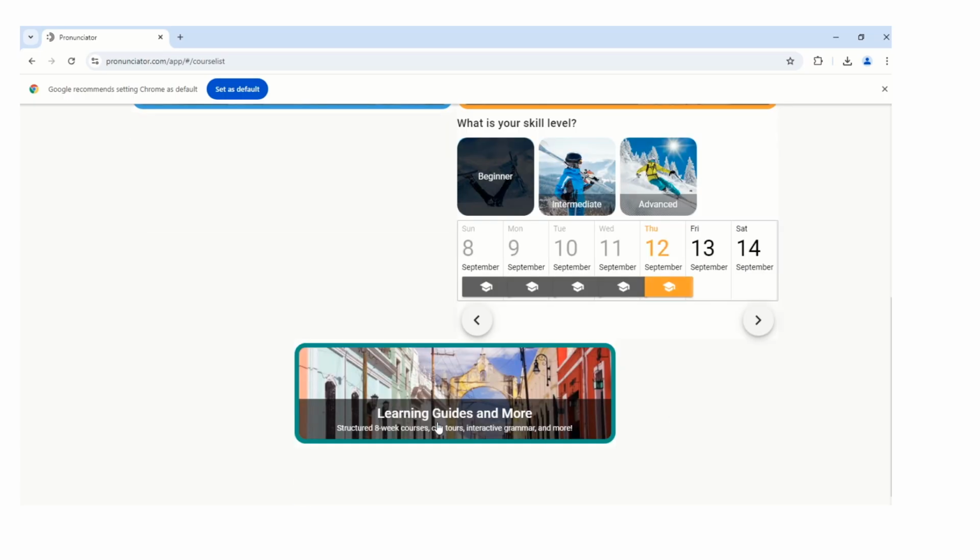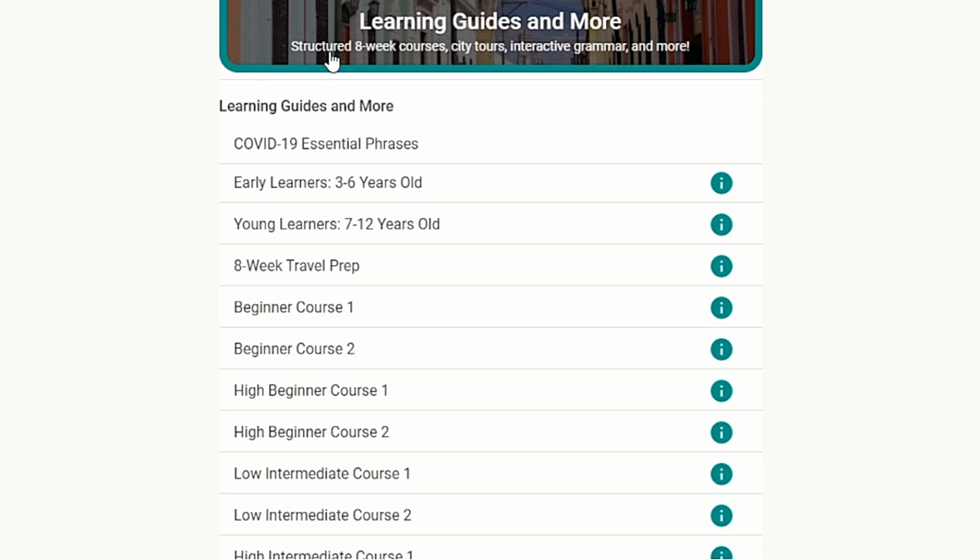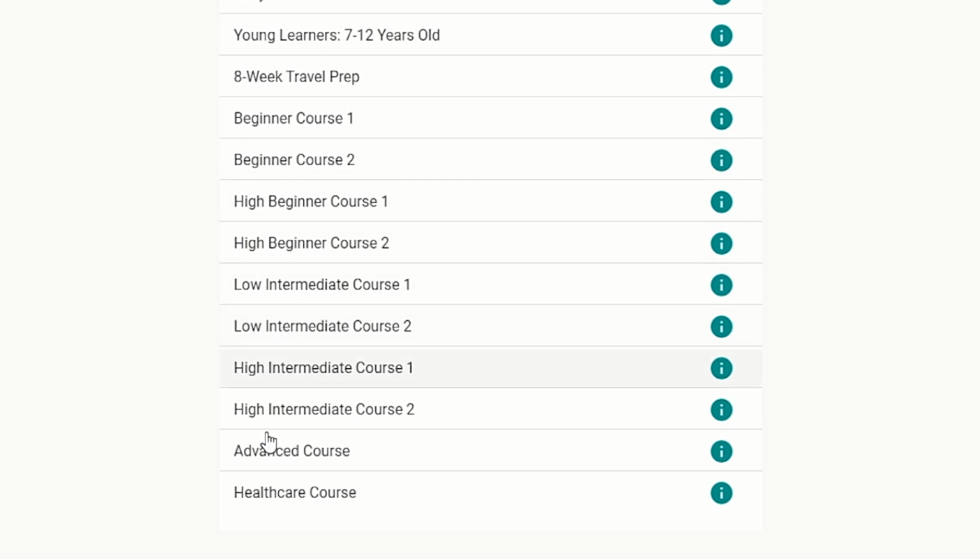The last option on the main menu is the learning guides and more. These are 8-week structured courses available here. There are several courses to choose from depending on age group and proficiency level. There's also content specific to healthcare and travel situations. Plus, you'll also find lessons for early and young learners.